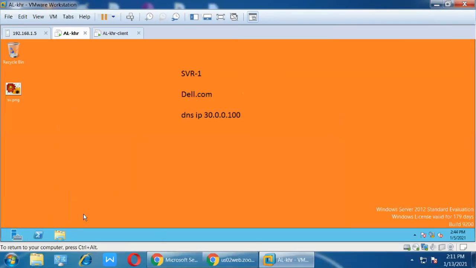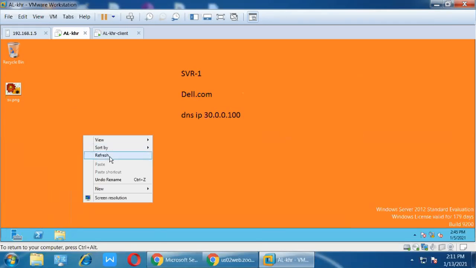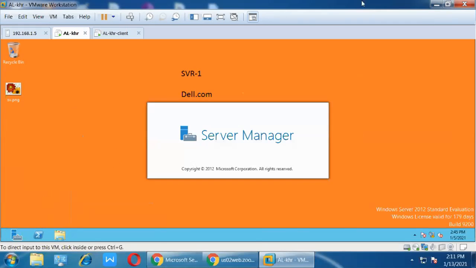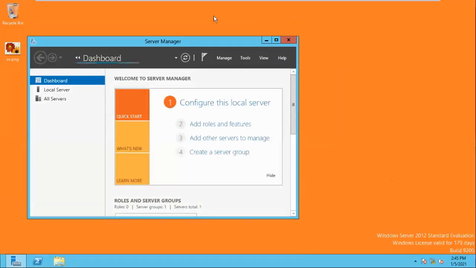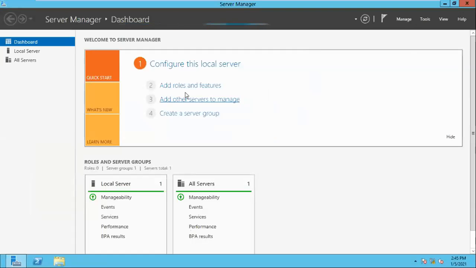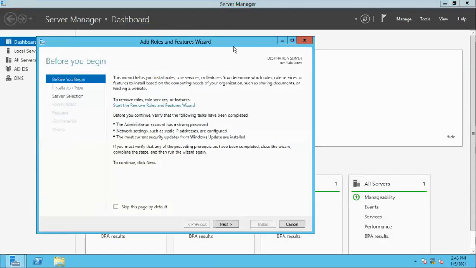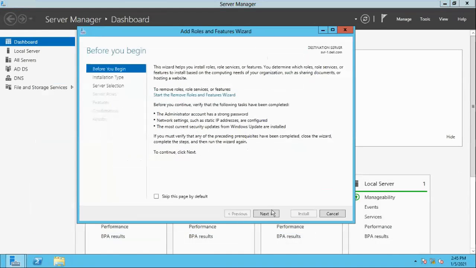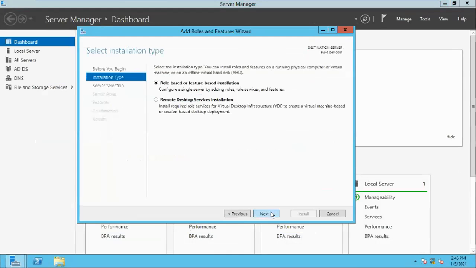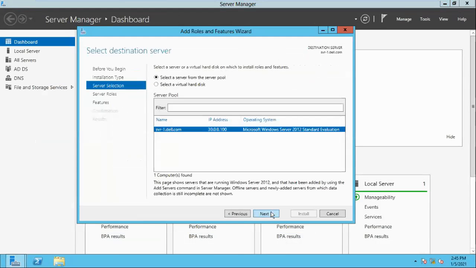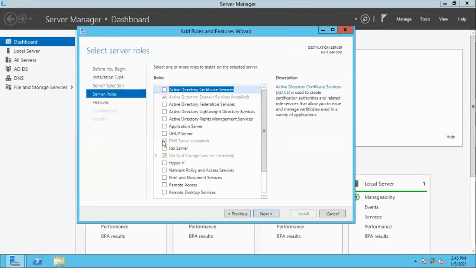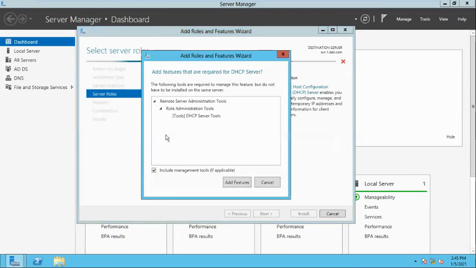Mr. Amjad. Yes, sir. I want to install services, from where do I need to go? Server Manager, sir. Server Manager. And then Add roles and features. Click on next. Server selection. Okay. Next. Click on next. Yes, sir. Next. Click on next. Now we can see here DHCP server. Yes, sir. So select DHCP server.